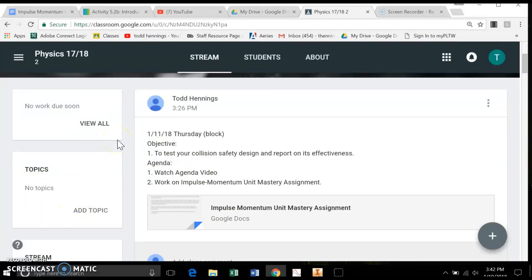Okay, physics students, I just want to run down what I would like you to do while the sub is here with you and I'm absent, and I will clarify things or help you tomorrow on Friday. Your objective is simple. You're going to continue what you started to test your collision safety design and report on its effectiveness. First thing I want you to do is watch this video.